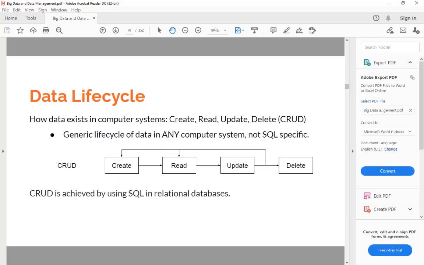To understand these seven statements: is seven statements enough? A lot of students, after learning programming languages like Java or Python, have this question: are these seven statements good enough for data manipulation? In order to answer this question, we need to look at the life cycle of data. How does data exist in a computer system? Basically, for all data sets, we say there's something called CRUD: create, read, update, and delete. This is the general life cycle of data in any computer system.